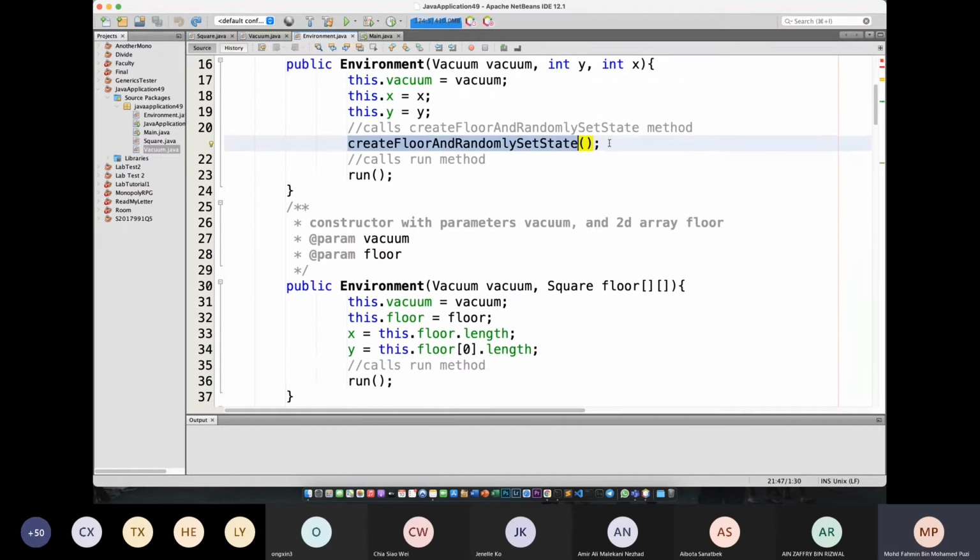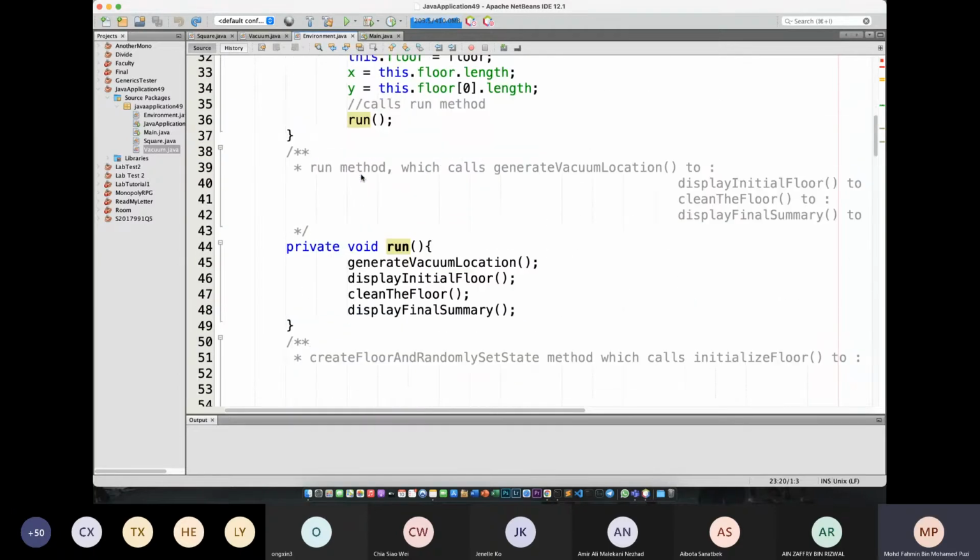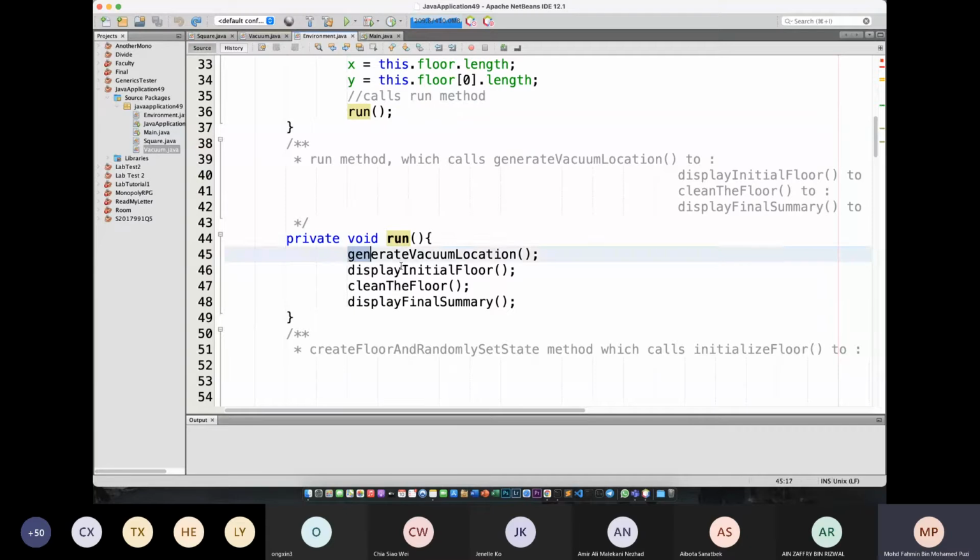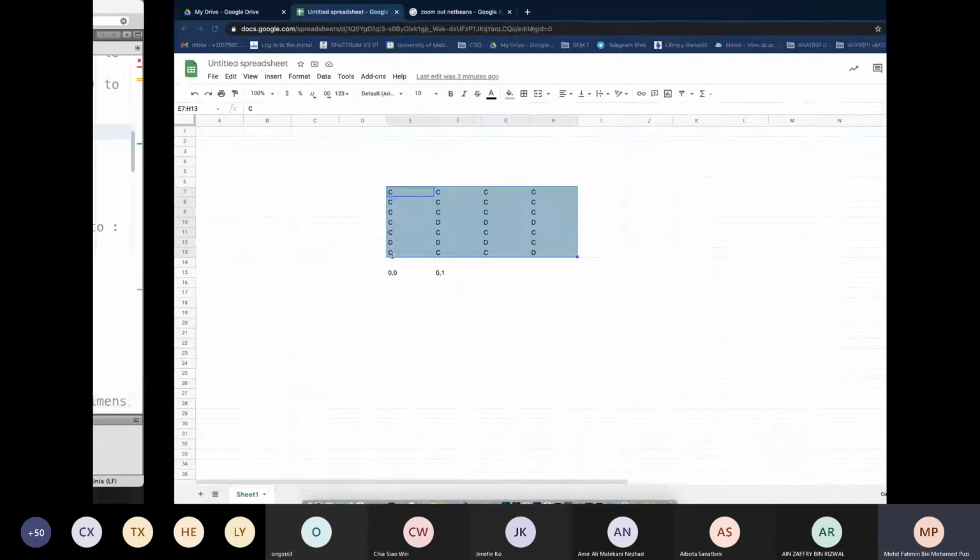Then the next method that we run is basically the run method. This run method is a method that we define here. It basically contains four other methods within it, and the first one is to generate vacuum location.